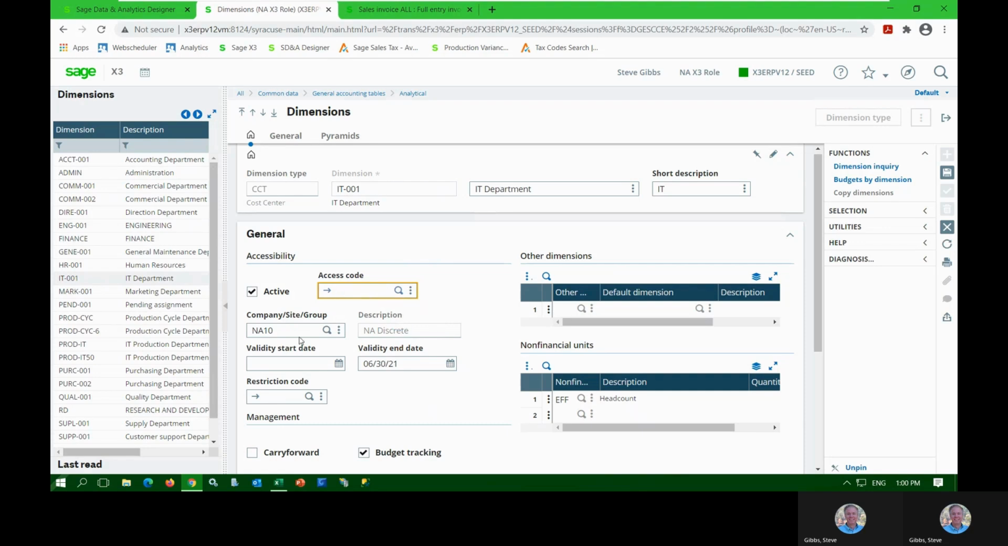And these same type of settings, by the way, exist on the GL account. We're looking at a particular call center, the IT department, the exact same settings, the exact same level of security. You want to secure maybe a payroll account, you've got the same access code setting at the GL account level.